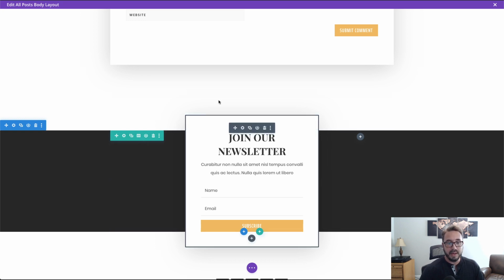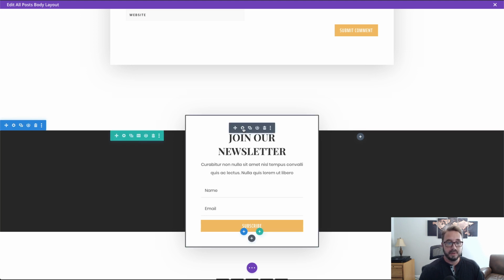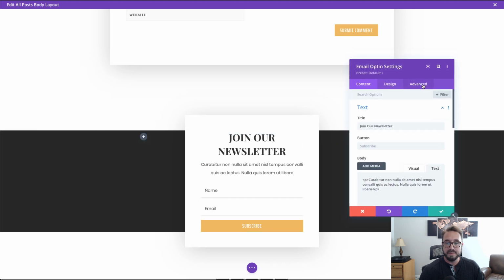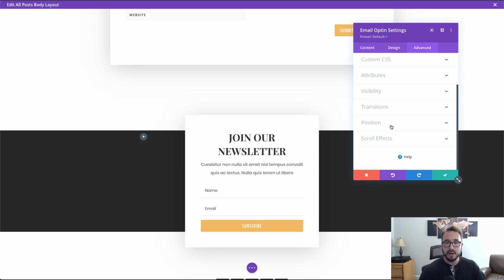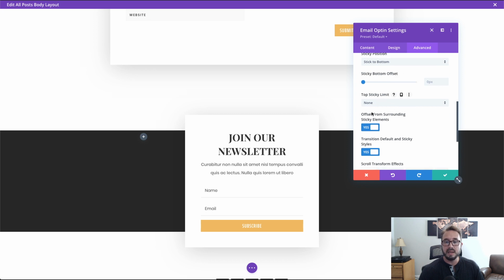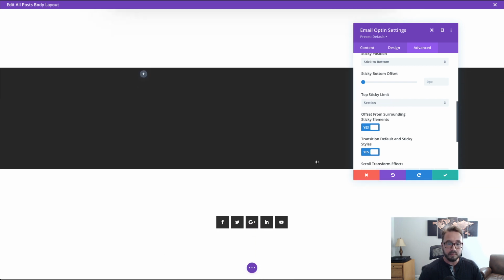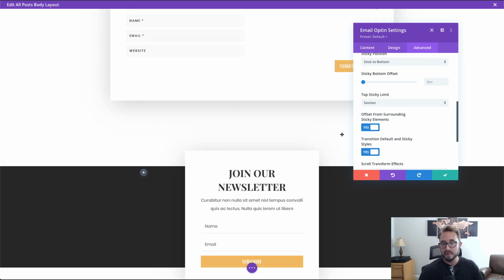Problem is, though, the way this blog post template is set up currently, it is already within a section. So if I open up my email opt-in and we go to our advanced tab and we go to our scroll effects, that's where we find our sticky position. If I stick it, let's say I want to stick it to the bottom right here, the top sticky limit, we want it to be to the section. But because it's already in a section without much room to work with, it's not going to have the effect we want. It's not going to really move at all or become stuck because it has no room to become stuck. And it looks like it's not playing well right now.